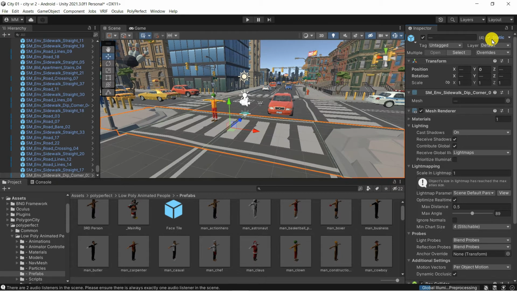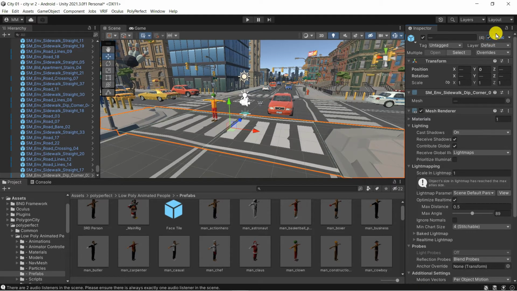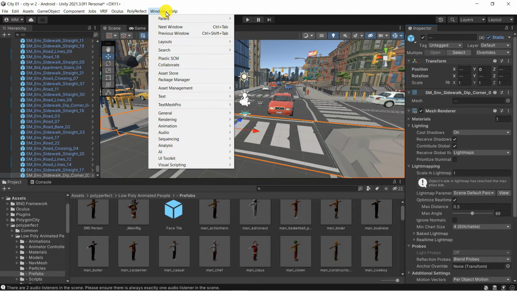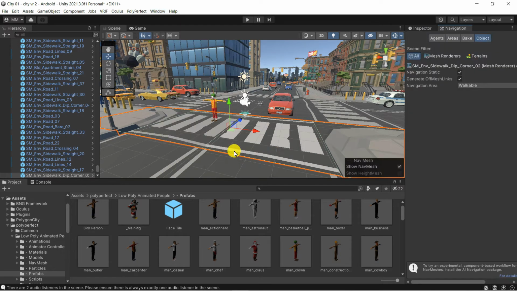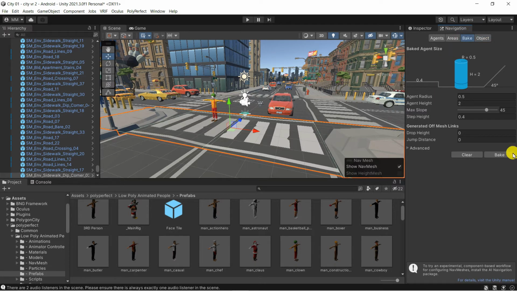Next, we're going to need to add a navigation tab to the inspector. Go to Window, AI, Navigation. A navigation tab has been added here. Switch to it, go to the Bake tab and bake this mesh. And here's our new nav mesh, automatically set to show. That will be enough to ensure any character we place on this mesh area will stay within that area.